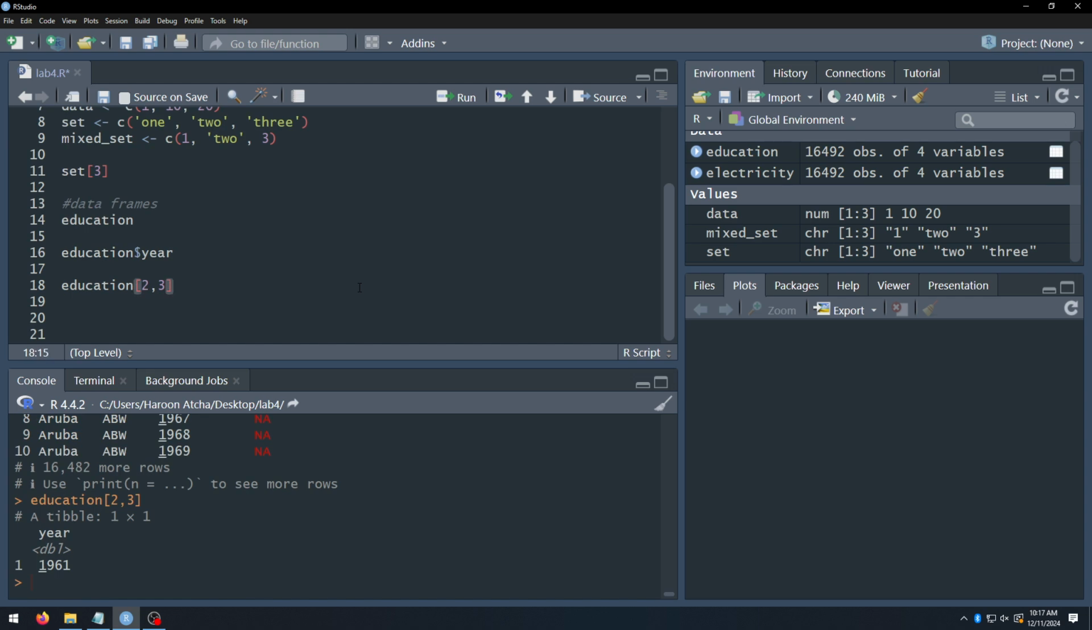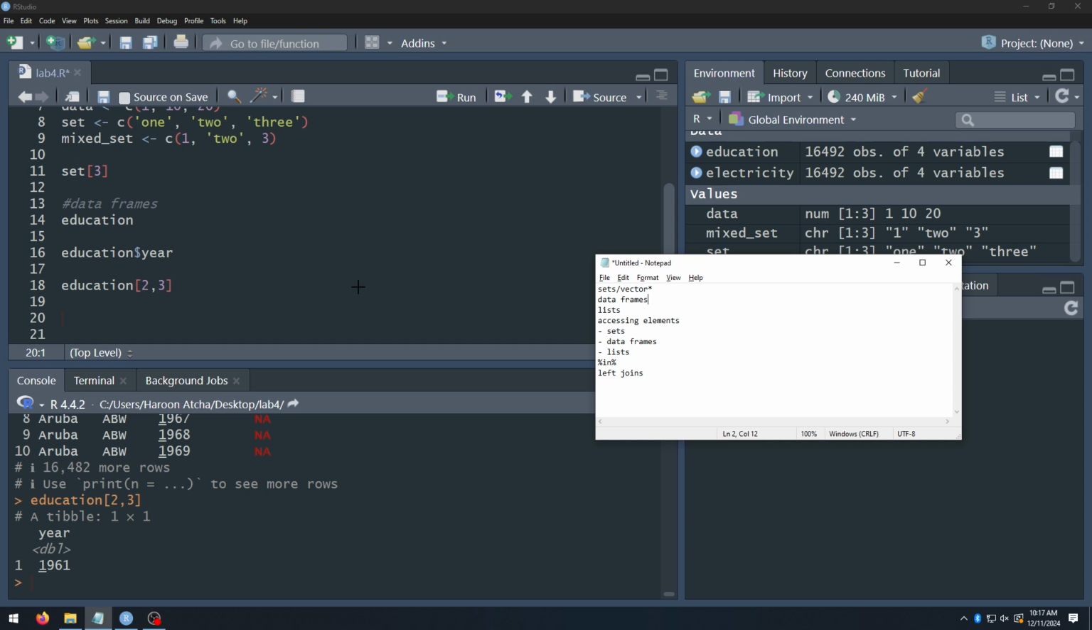This type of square bracket notation is very helpful when you do things like for loops. Although most of your manipulation should not be done in a for loop, every now and then you'll need to use it, and it'll be really helpful to understand how to access items in a set or in a data frame with this square bracket notation. So, terrific. We've done a few things by now. This shouldn't be too long of a lab.